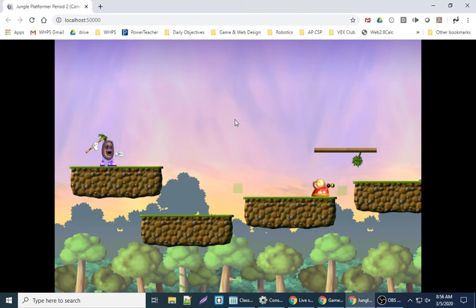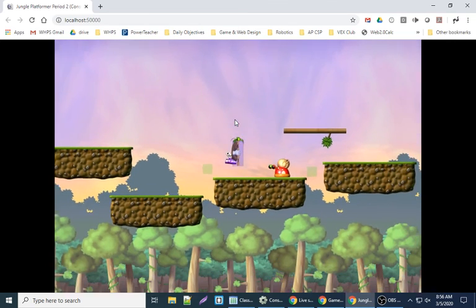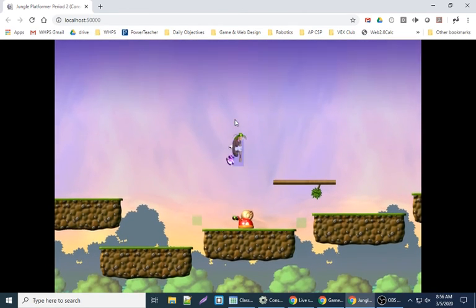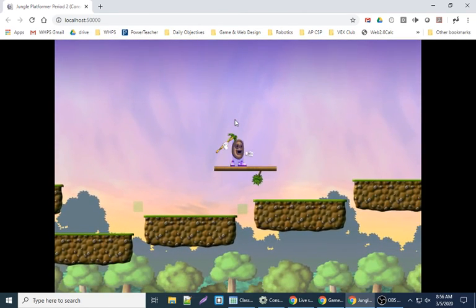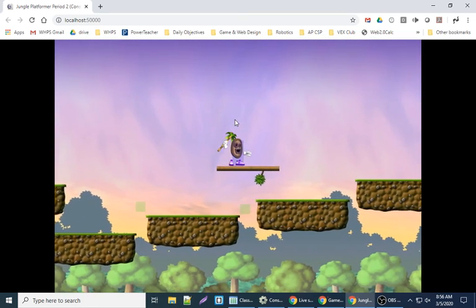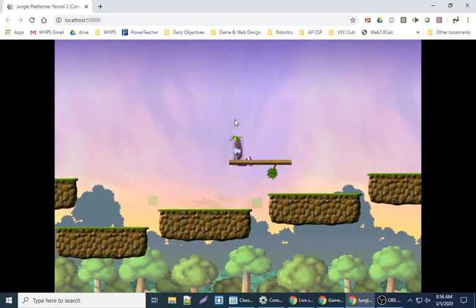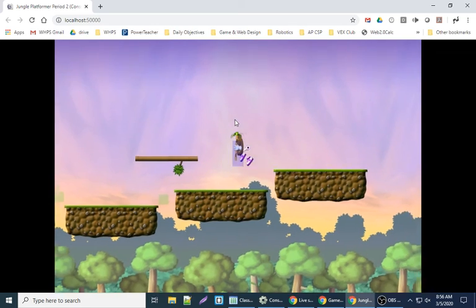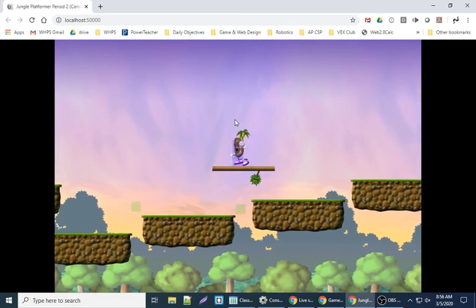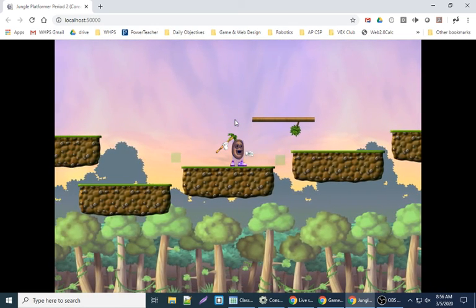134, 135. So my snail is moving around. If he hits me, I flash. If I hit him, I bounce. But now I can jump through, and I can fall through. So I had to make a clone of the platform type so I could jump through it, because if it was still solid, I would get stopped right here.